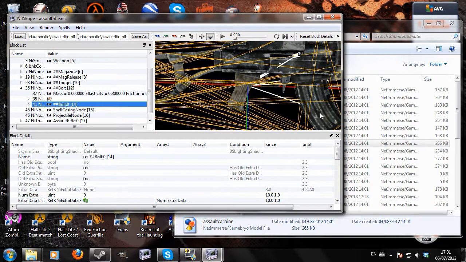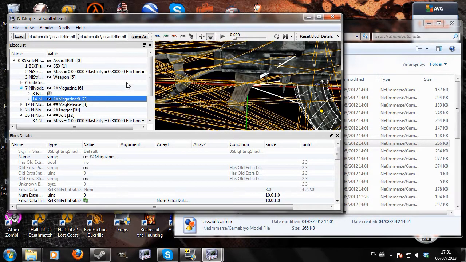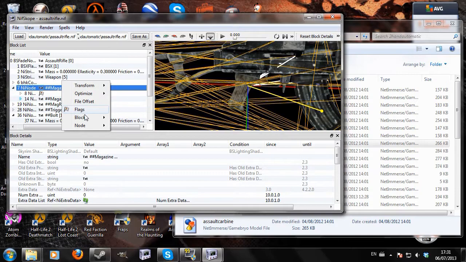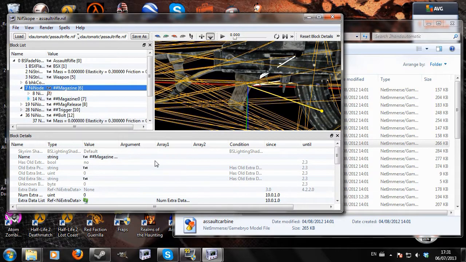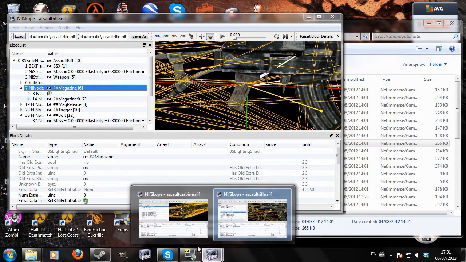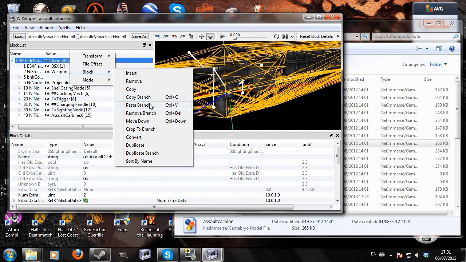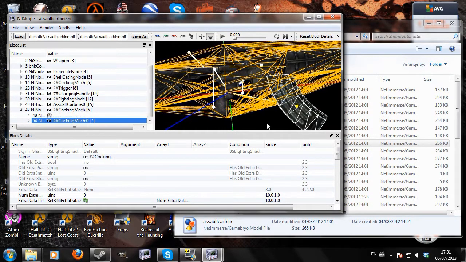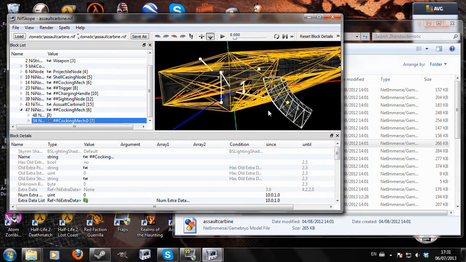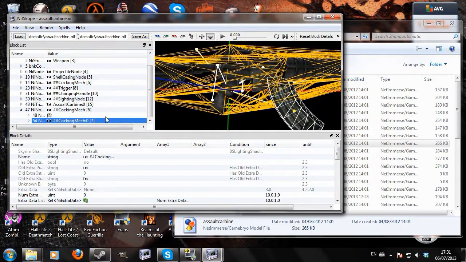And now I'm going to click on the magazine here, which is called magazine, click here, and block, copy branch. Now we're going back over to the assault carbine, and we're at the very top one, I'm going to block, paste branch, and you'll see the clip appears in a really awkward and annoying place.